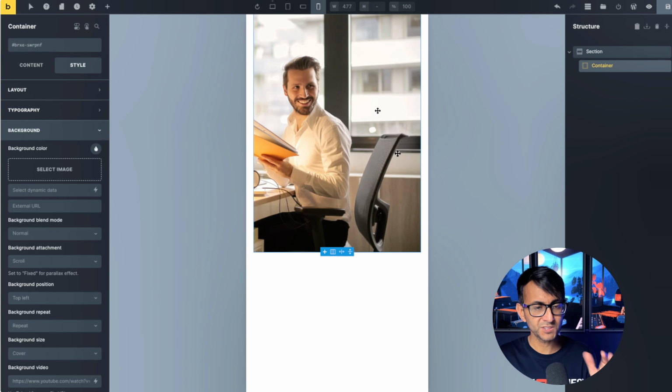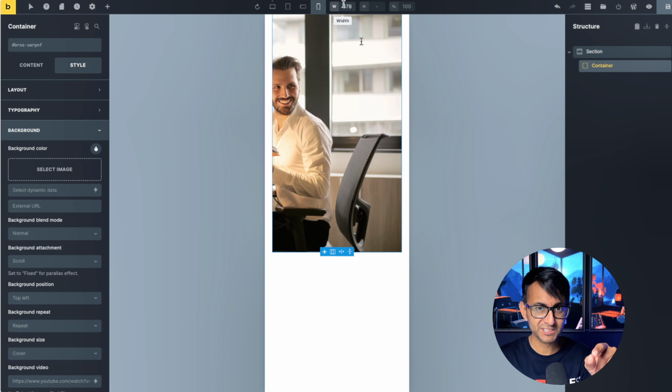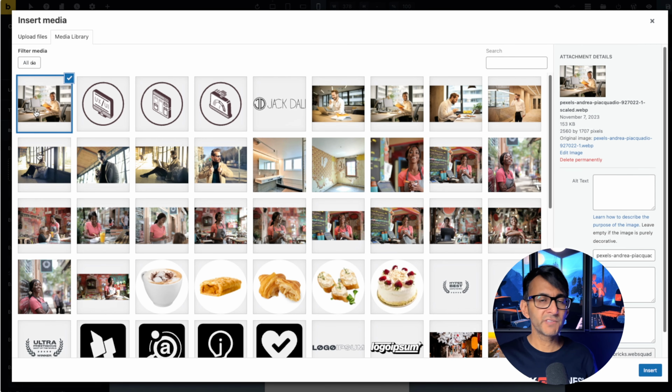Now, while we're here, let's adjust how this is actually going to look on a mobile, because this is quite important. Change your height or your width at the top there to be 378. Now, you could reuse the same image and adjust the positioning. But the best thing to do is actually load another copy of that image that is more of a portrait style. So we're going to go over to select image, and I've got another copy over here.